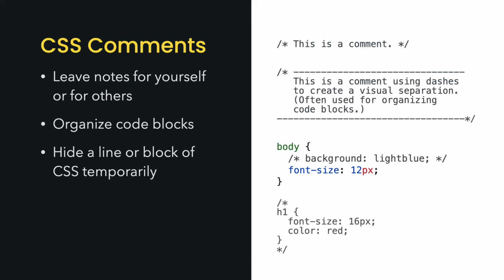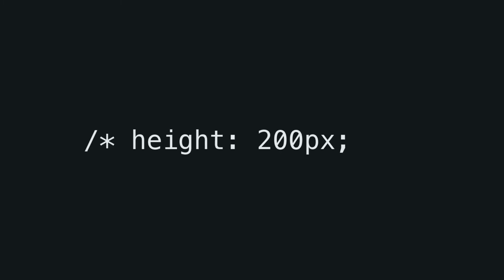This technique is often used for debugging and testing by temporarily hiding different declarations from the browser without actually deleting the code. Start with a slash and asterisk and close the comment in the opposite order. To uncomment the code, delete the slash and asterisk surrounding the declarations.